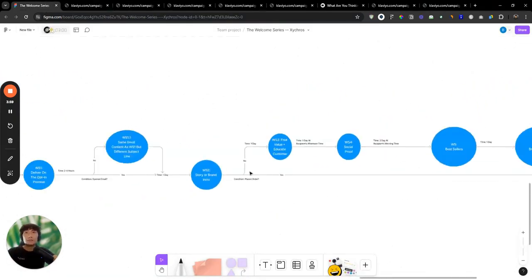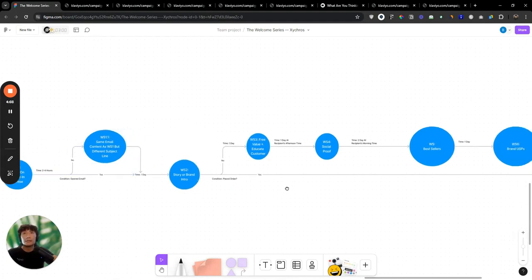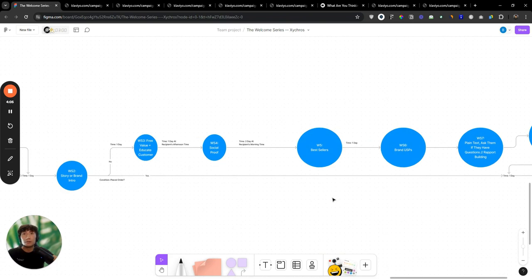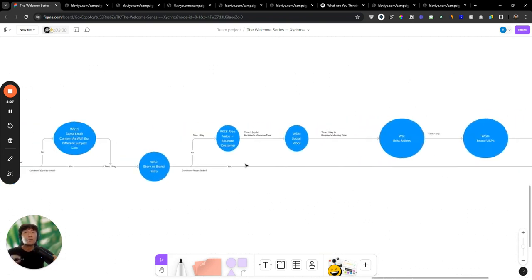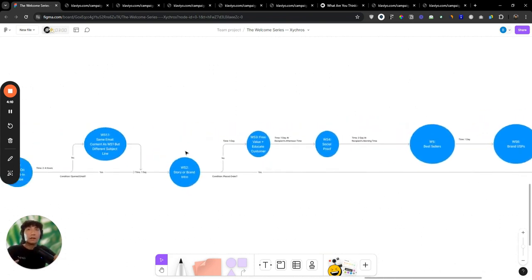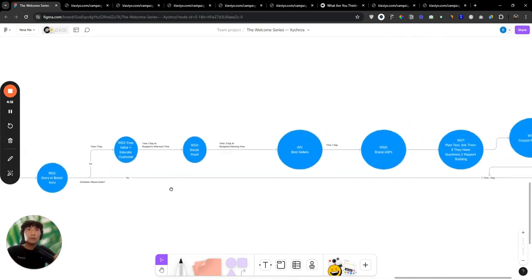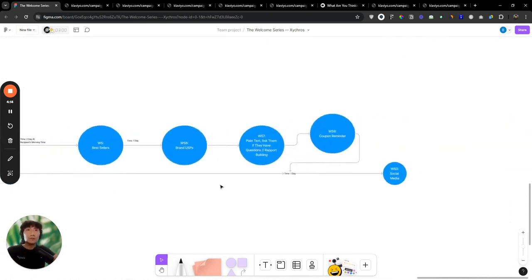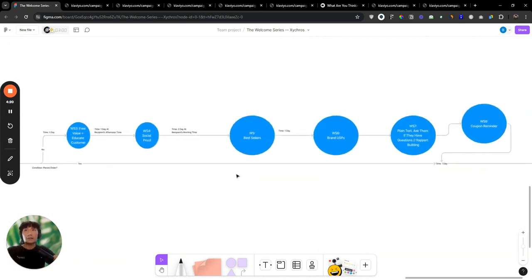The next thing is we check if they've ordered. So if we give them this and this, we check if they've ordered, because there are other flows we make that are specifically for people who ordered. So if they have ordered, we just give them a social media email. I'll get to that in a second.